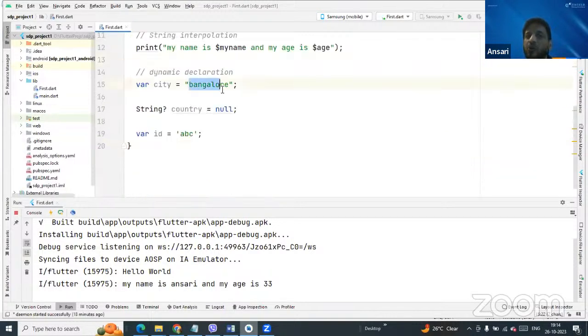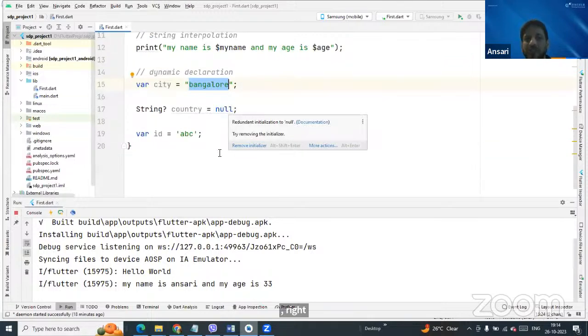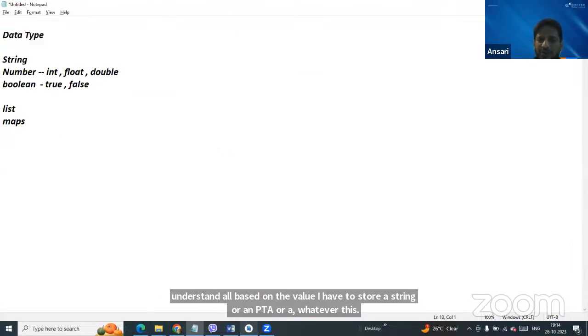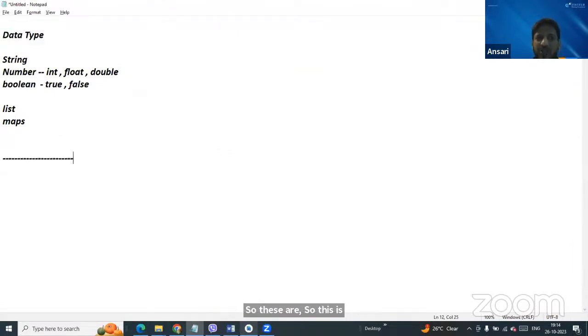He will understand, based on the value, whether I have to store a string or an integer or a boolean or a number, whatever it is. So these are data types. I want to know more about this data type. What should I do? Okay, very simple.